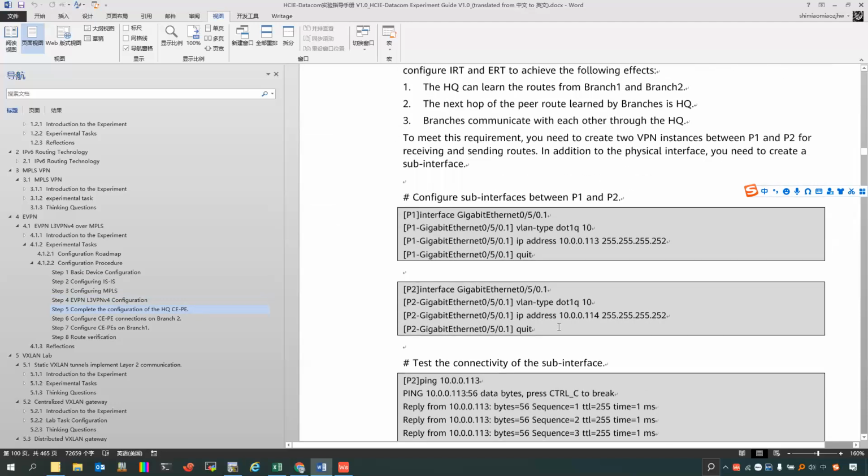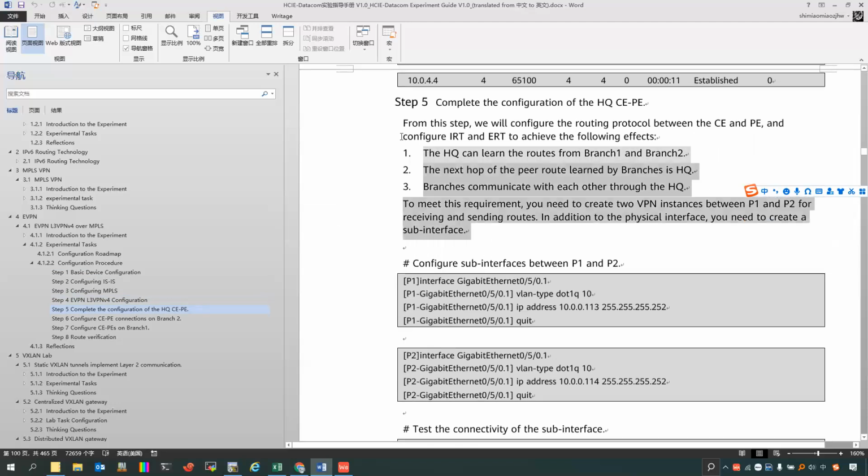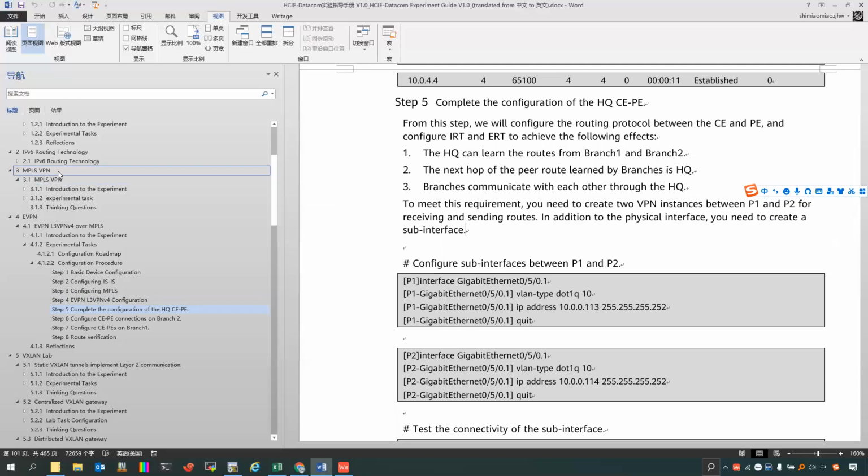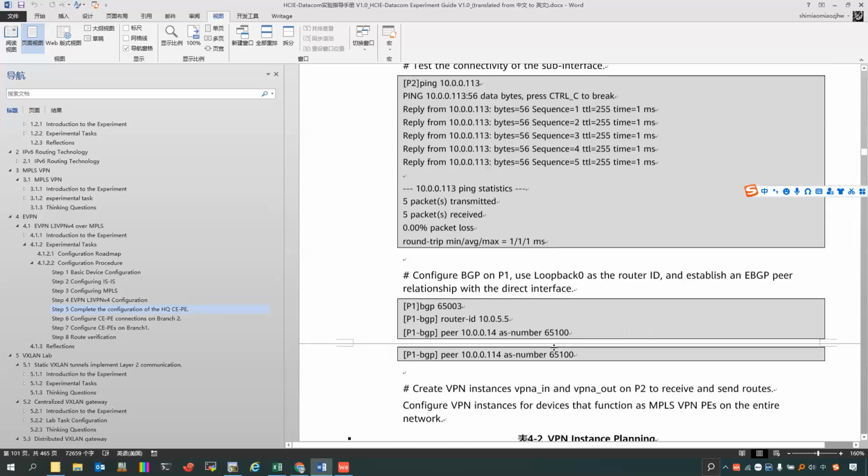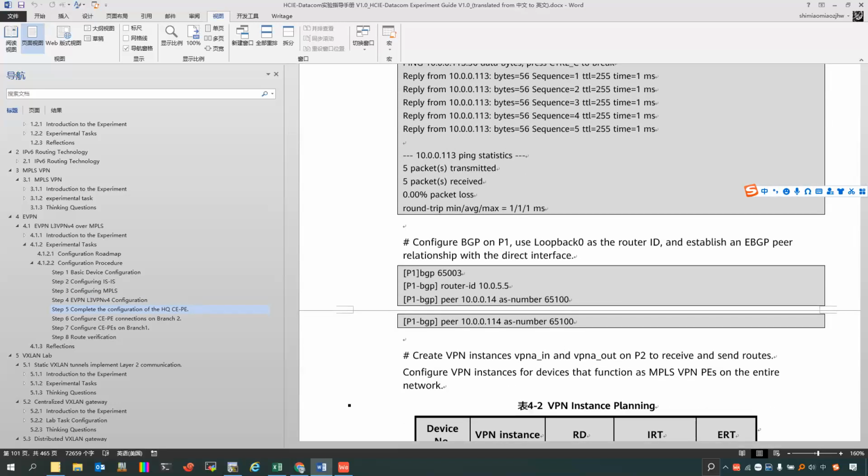The first difference is what we mentioned in the previous experiment in MPLS VPN, where we use two interfaces. One is the physical interface, and the other is the logical interface, a sub-interface. We will establish two BGP peers between the HQ's CE and PE. One peer is used to send routes, and the other BGP peer is used to receive routes. So let's look at what is different.